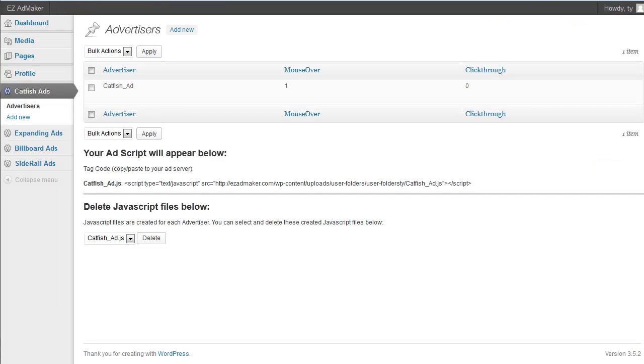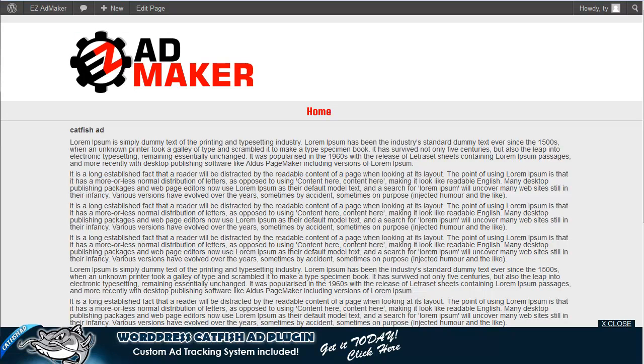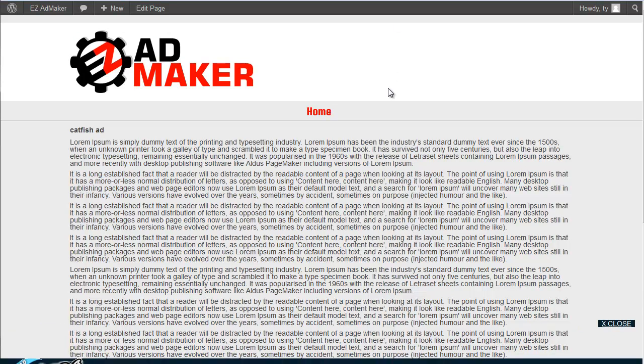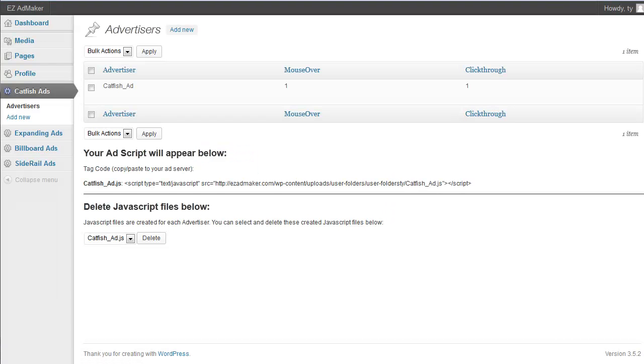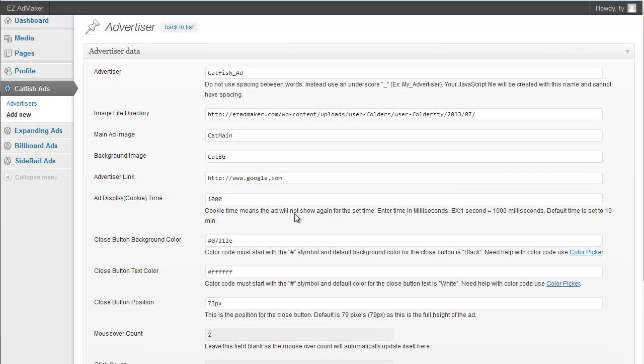And if we come back and refresh, you'll see that we have now one click through and one mouse over. So if I refresh this page, there the ad comes back again. And if I mouse over, mouse off, if I come back here and refresh, now I should have 2 mouse overs and 1 click through. That's how it works.